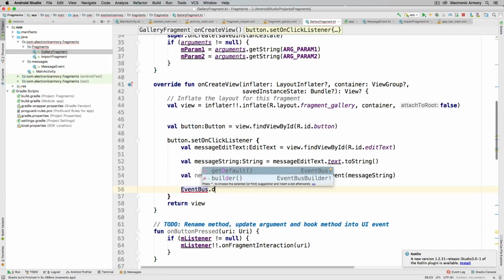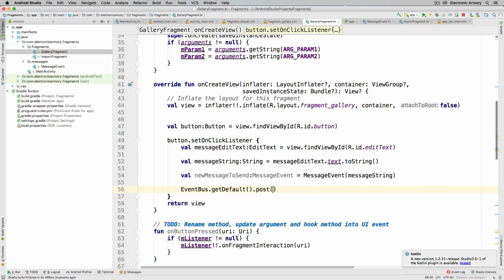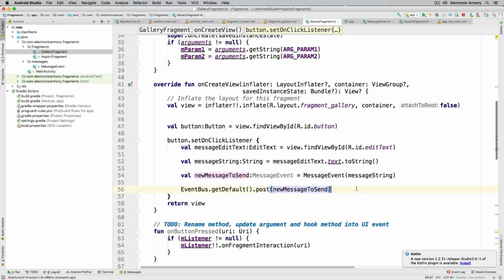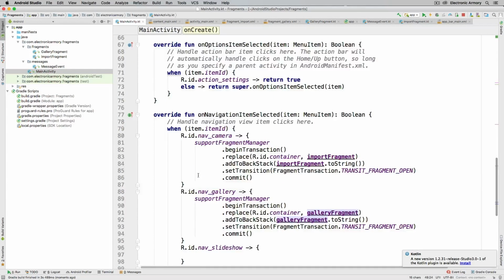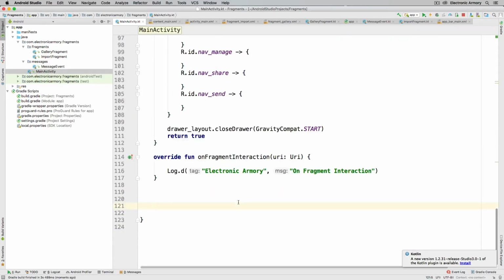So now that we have that, what I'm going to do is call getDefault. And then what we're doing is we're going to post this event. And we can simply just say new message to send. And that's it. Now, this would work just fine. However, we don't currently have any objects that are subscribed to this particular event. So let's go ahead and do that now. We're going to go back to our main activity, and I'm going to put this at the bottom of our code here just to put it in a good spot.